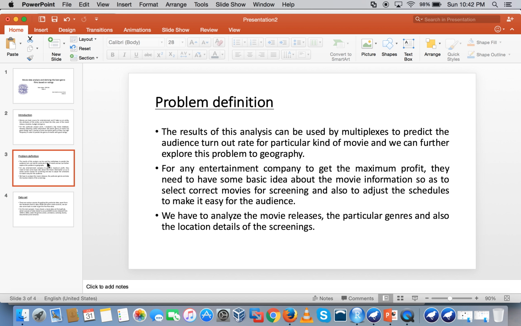So for an entertainment company to get the maximum profit, they have to have a basic idea about the movie information or when to release. If it's a big movie then that's no problem, but for a smaller movie it had to take into consideration the holiday season and other factors.